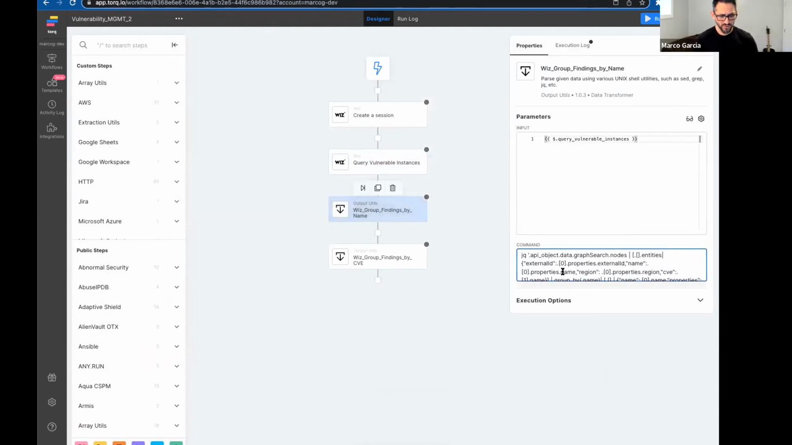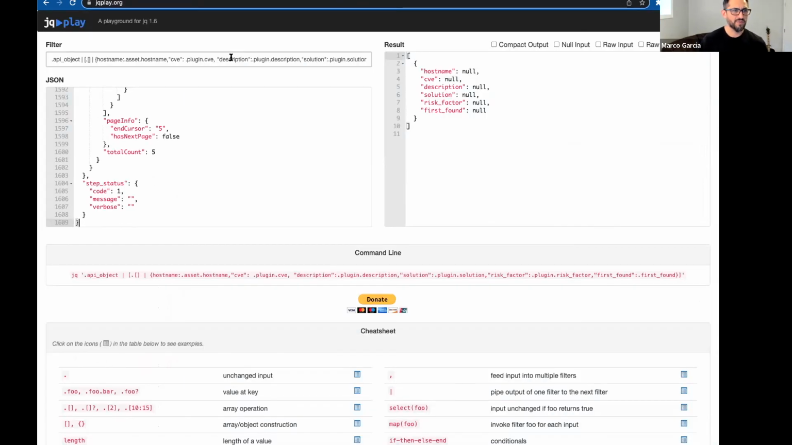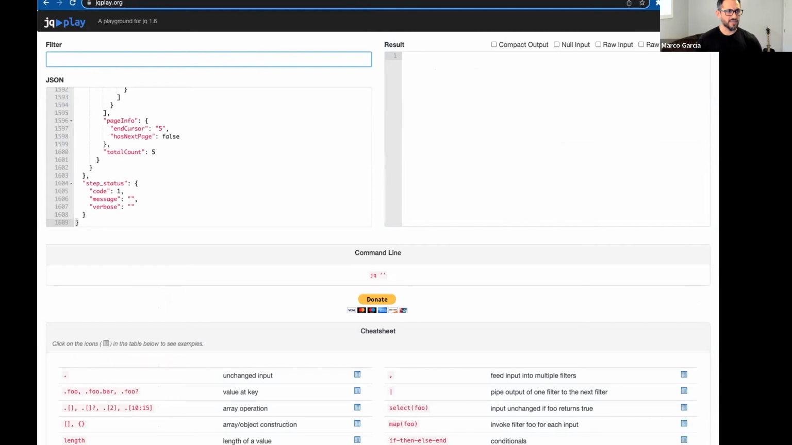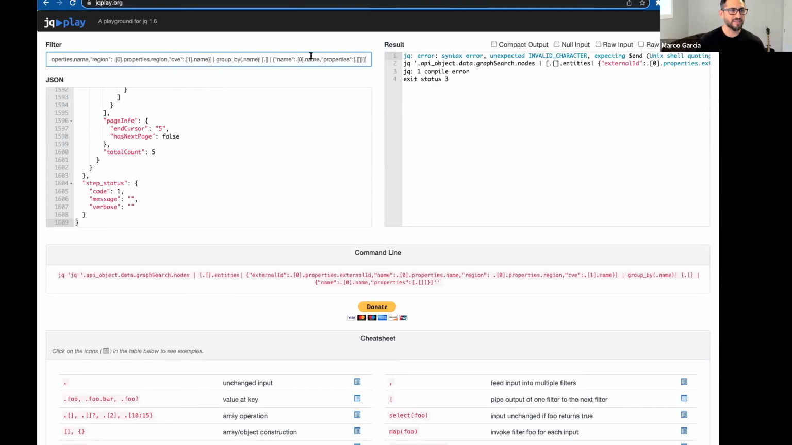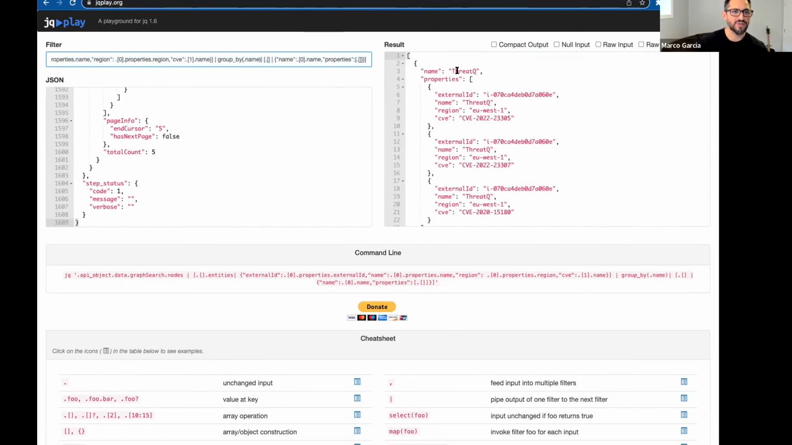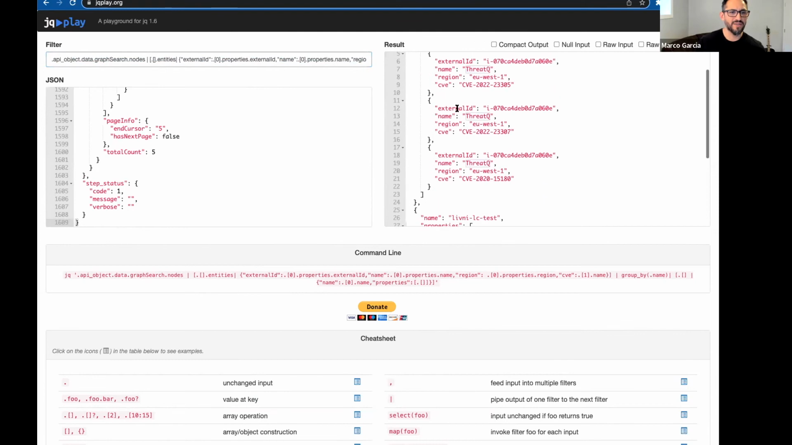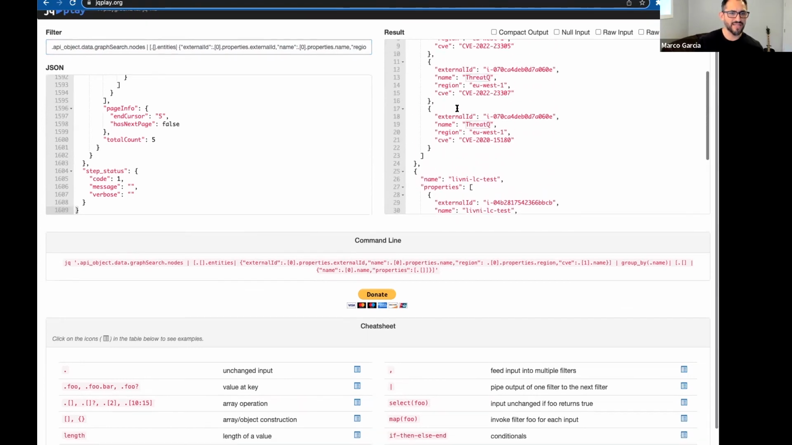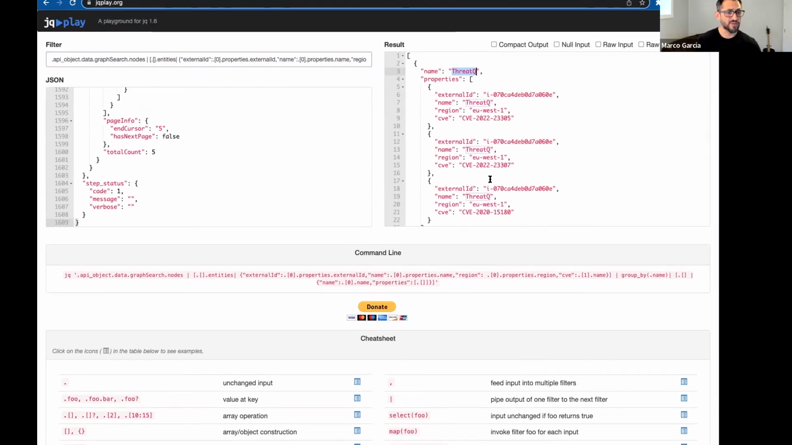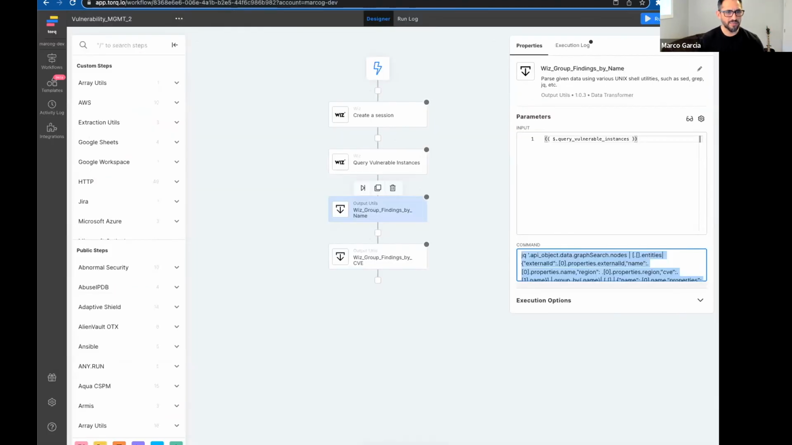Maybe what I want to do is group these findings by name, right? Maybe I want to group them by name. So let me go in and copy this and send this into this component, and you will see this in a moment. There we go. And see, now it's grouped by name, by the name and all of the vulnerabilities that were listed as part of that.